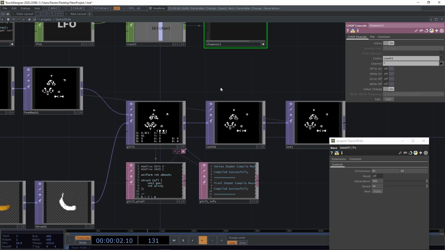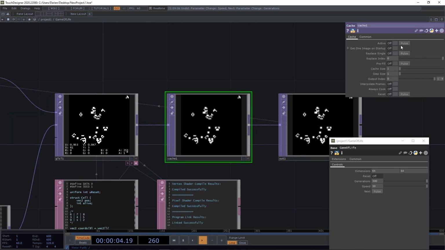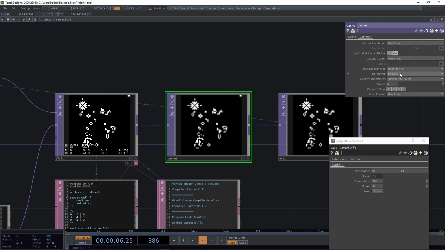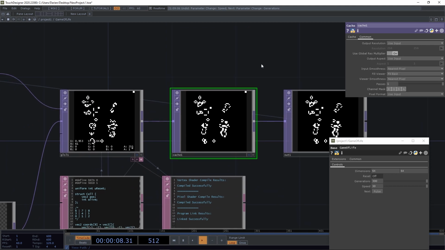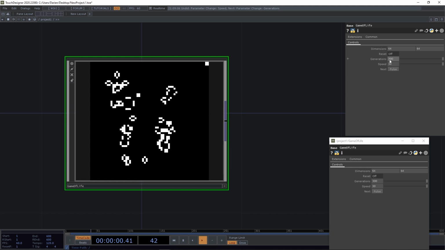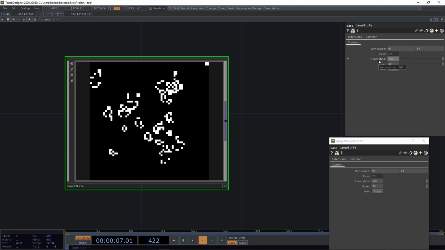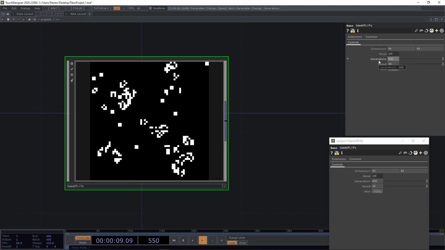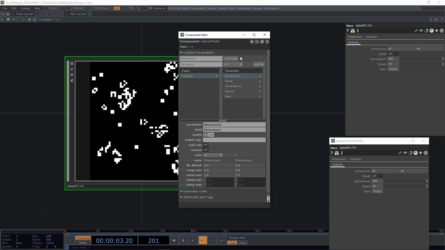So if we do this, we should see automatically that the generations are going, but somehow it is still interpolated. Should be nearest pixel, and it stops when the end of the generations has occurred. So let's say we want a little bit more. So let's say 400. It will keep going until it reaches 400. So that's pretty nice.